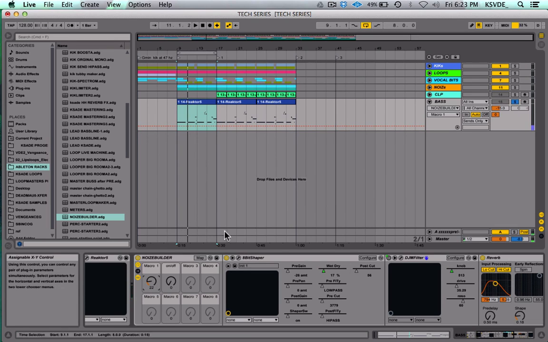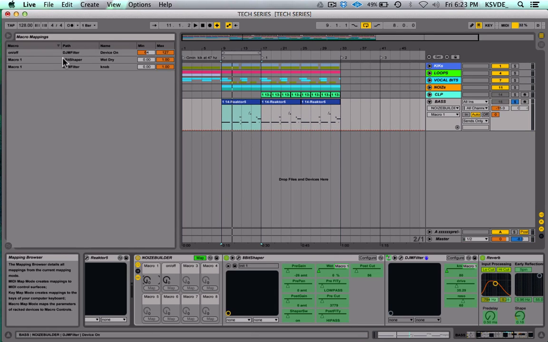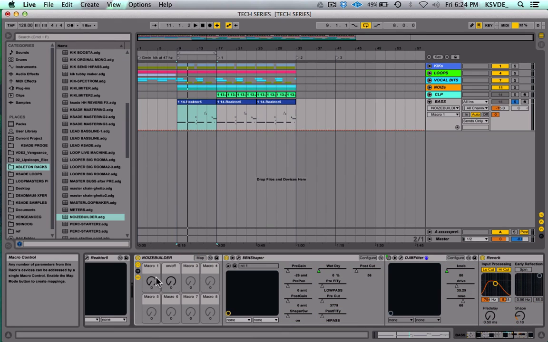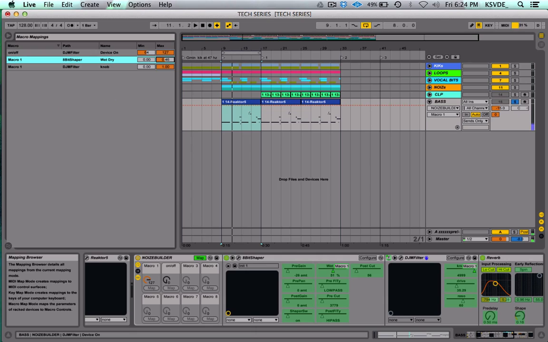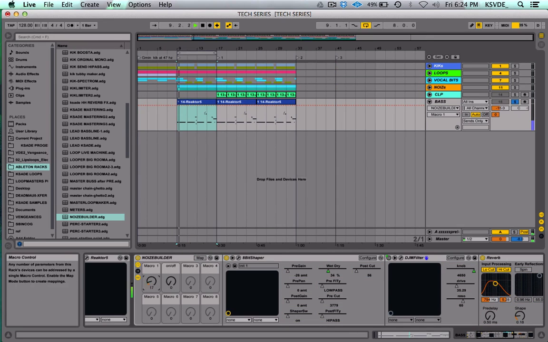And I'm going to want to set a maximum range for this macro here. So let's click on the map, go to the 8-bit, and set the max range to, I guess, halfway, because this thing gets pretty crunchy, and we don't want it to get too crunchy. So yeah, let's lower it a bit. Cool.